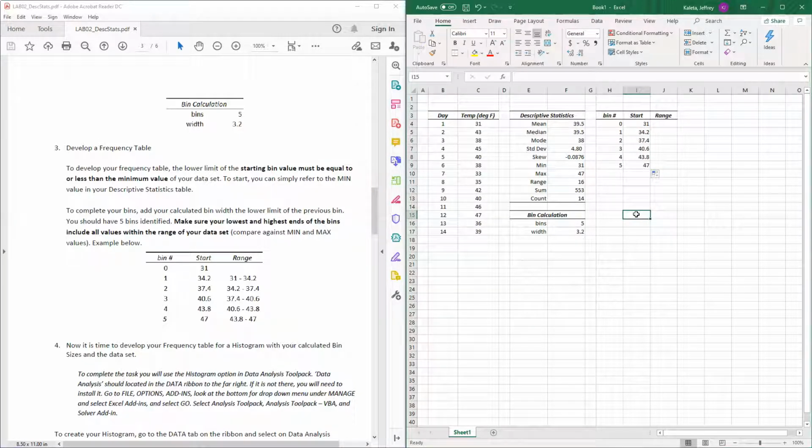Now there's a couple things that you need to make sure of. First of all, this number here is equal to or less than the minimum. And then the second thing you need to know is that this number here is equal to or greater than that number, the max versus the min. Okay, and if they're not, then you're going to have issues. So make sure that you pay attention to that.